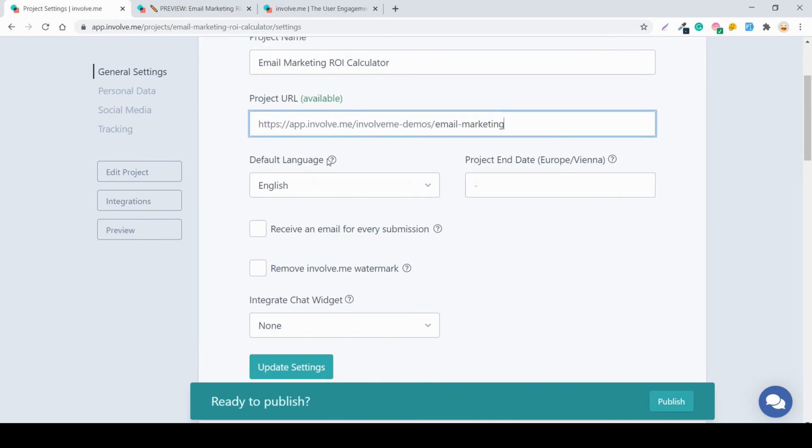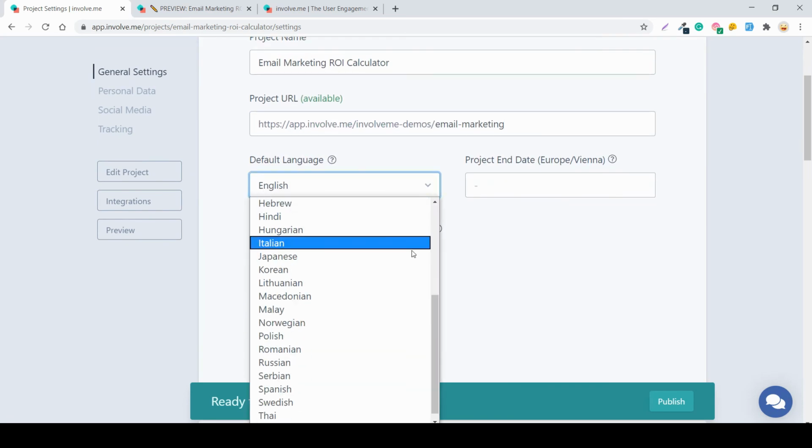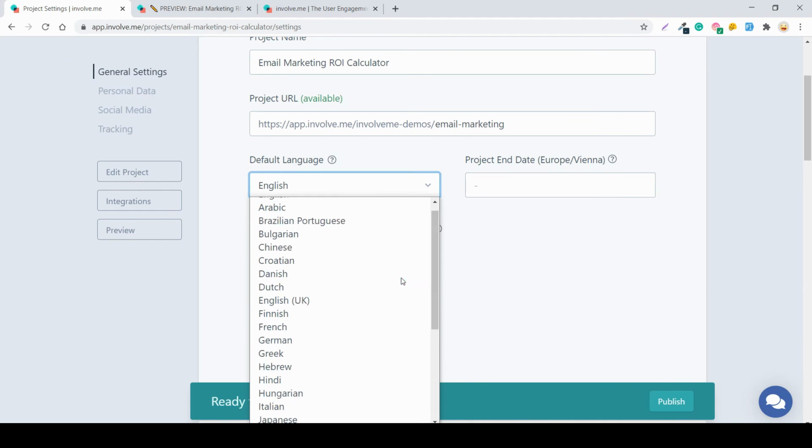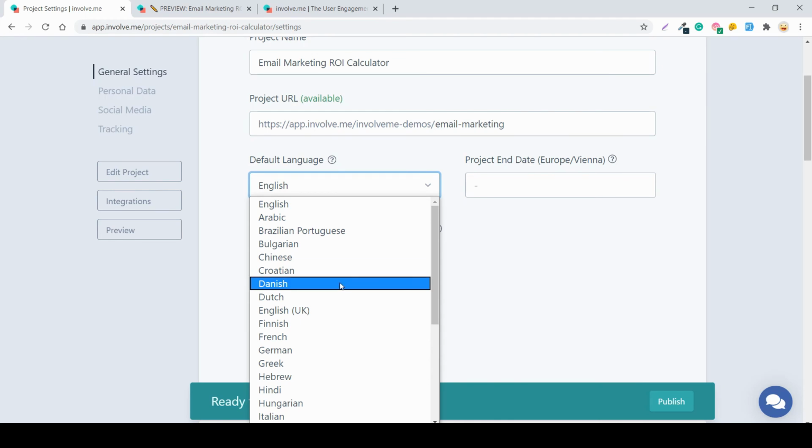Now for default language, that is something you can change. You can pick some of these languages. However, keep in mind that this will not actually translate your calculator. The text that you entered with your hands will not change. That is completely up to you to change. This language only affects some system messages. So if you want your calculator to be completely in Danish with the Danish text that you entered with Danish system messages, that is what this setting is for.